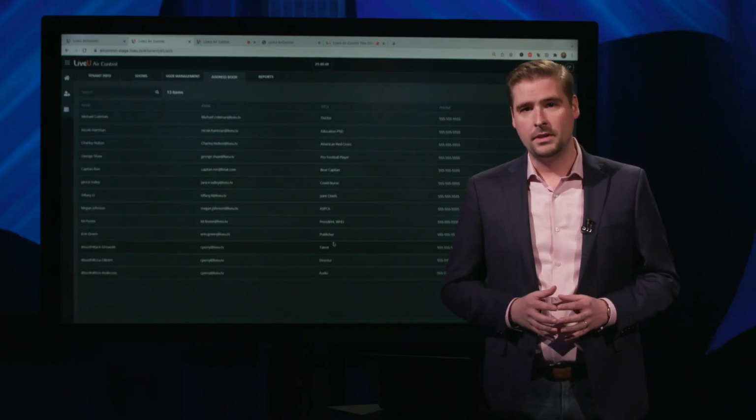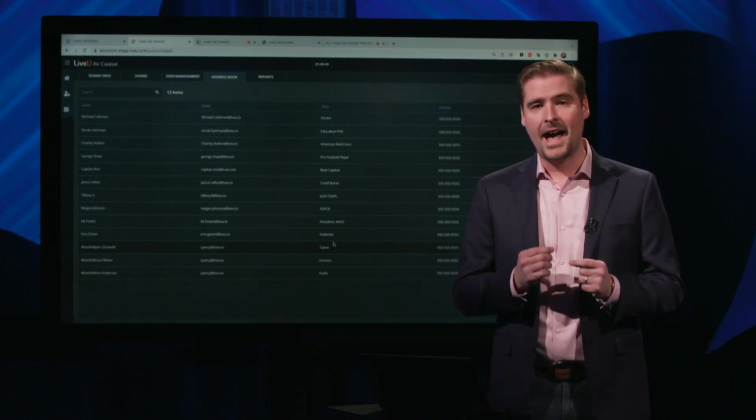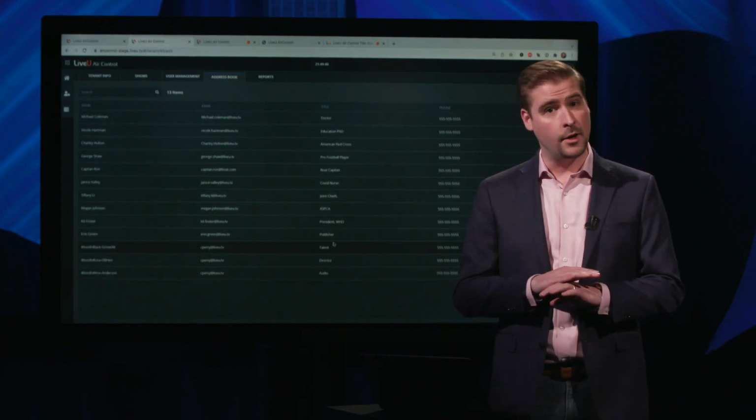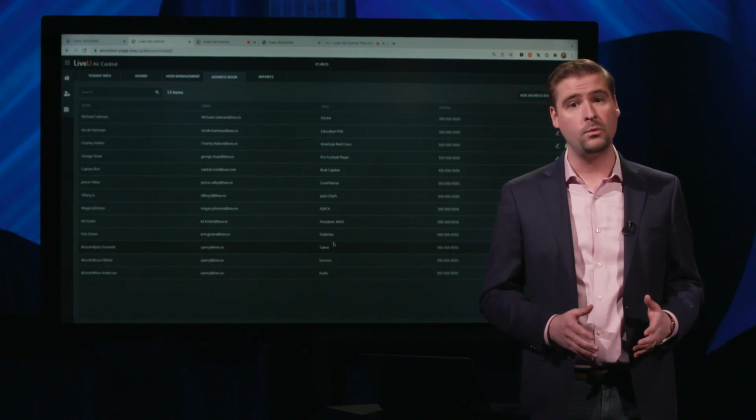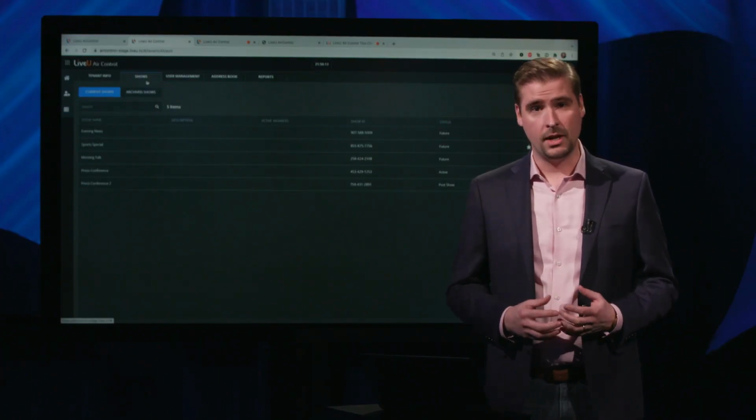Now, one thing to note about the address book is that this is an explicit permission. All users have to have the address book permission to view the address book. Otherwise, in other places in the platform, all that's displayed will be the name and title of the address book entry. Now, once you've added your users and your address book entries, it's time to build a show.